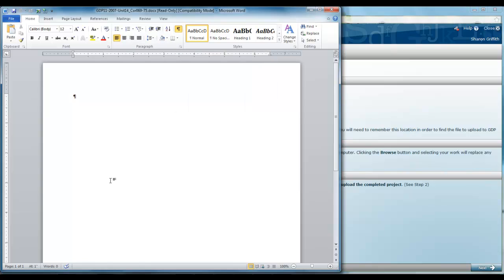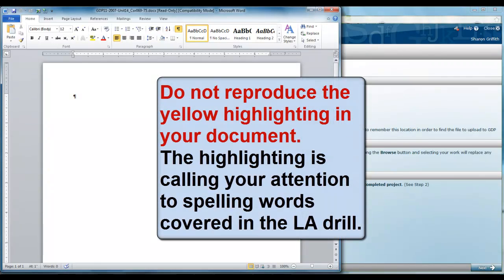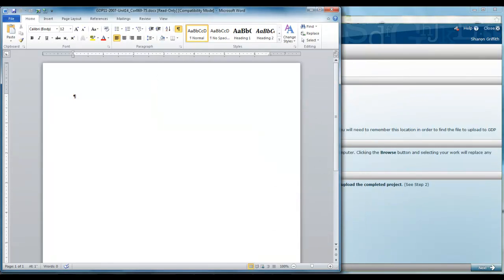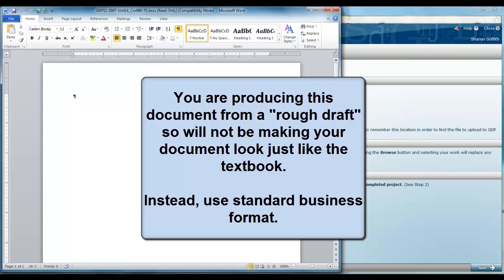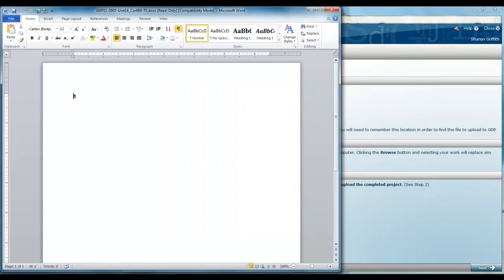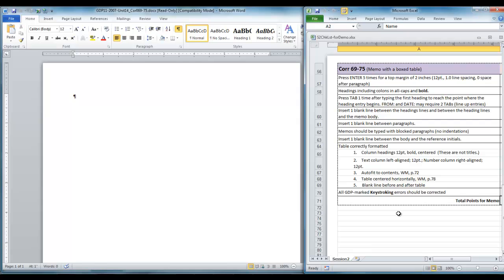Now, several cautions about this document. Note that in your book on page 270, there are words with yellow highlighting. These are simply to point out spelling words that you have learned in this lesson. You are not to reproduce that highlighting in your document. Also remember, this is a rough draft, and you're not going to produce it exactly as it appears there. You're going to use correct standard format. Notice that, for example, the table looks like it's double-spaced. You are going to single-space the table, and it will look like the model document, not like the rough draft on page 270. So let's pull up our checklist with the instructions for this document, and let's begin.